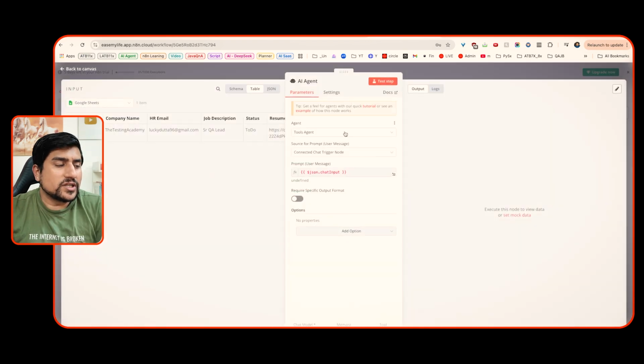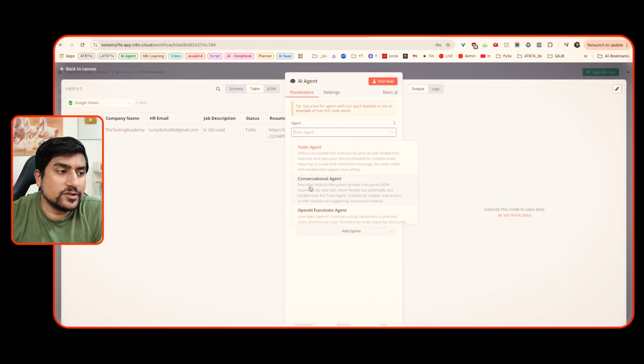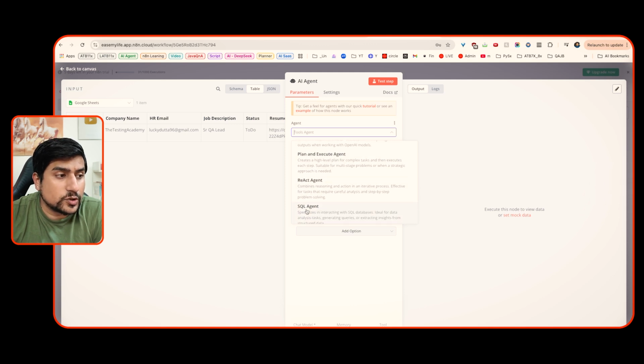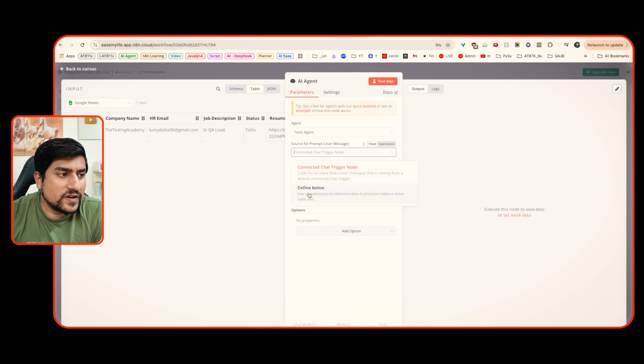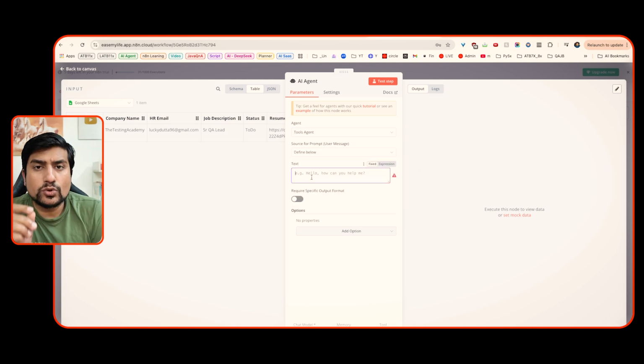Now what we are going to select here are the tools. This agent can now use the tools. Which tools can it use? It can use conversational agent, OpenAI functions, plan and execute, ReAct, SQL, but 95% of the time you will be using the tools agent. What is this tools agent? When you define below, it basically says what exactly this tool should do and which input this tool can use.